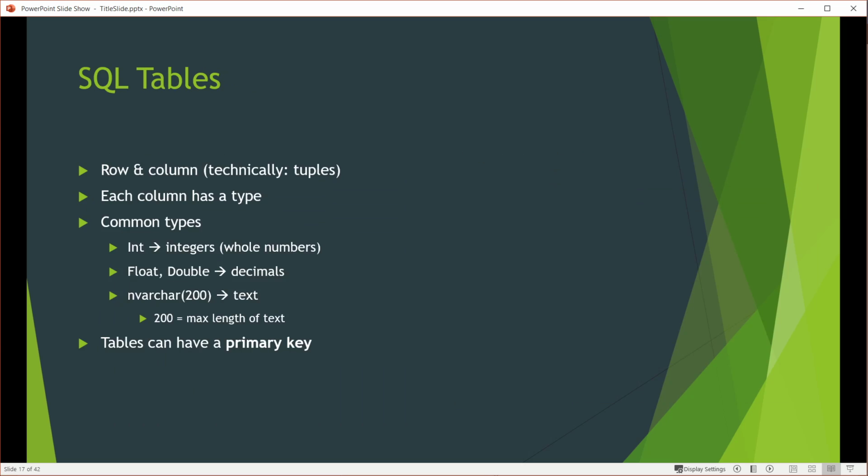For the moment, let's talk about these tables. Again, we have rows and columns. Technically, if you're getting really pedantic about it, we store these values in what are called tuples. That's getting into more math theory, so we can ignore that for now.